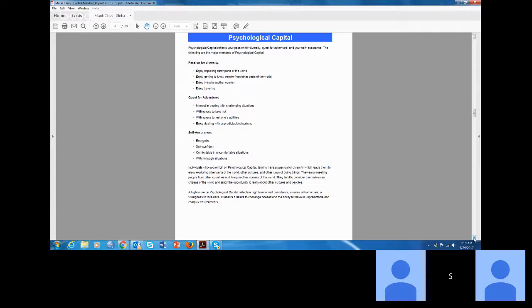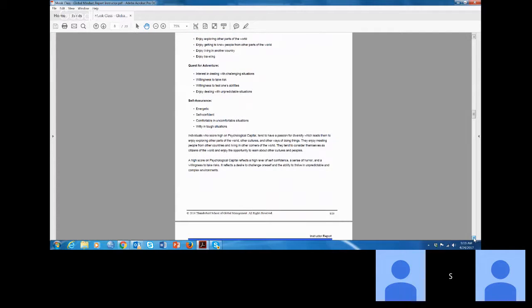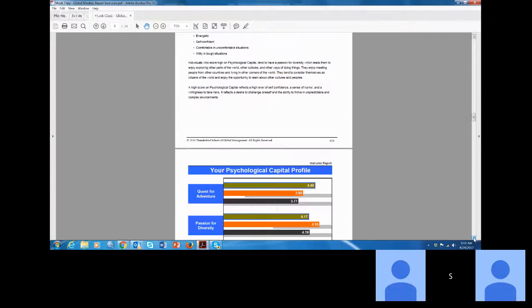Quest for adventure, we asked you about your interest in dealing with challenging situations, your willingness to take risks, and self-assurance, we asked you how energetic you are and how self-confident you are, along with some other items. Now, let's go to page 9 and look at your own psychological capital profile.